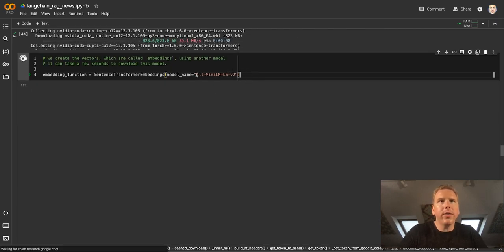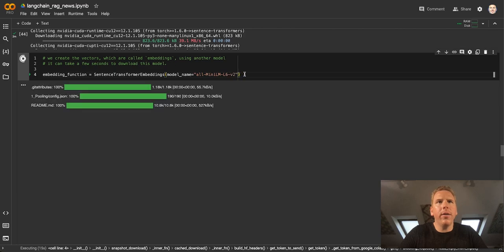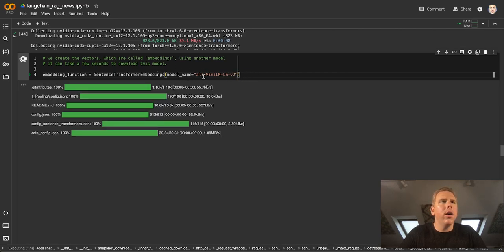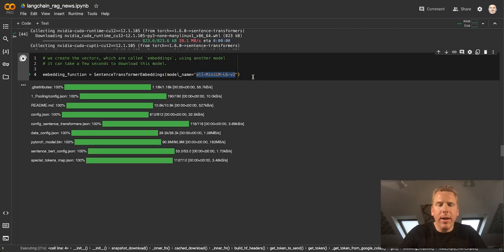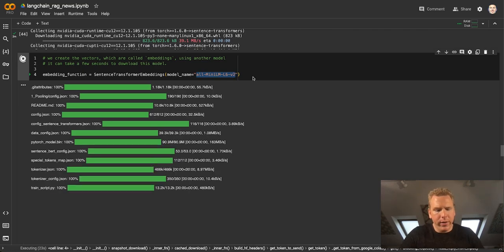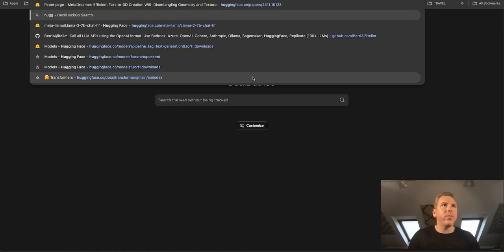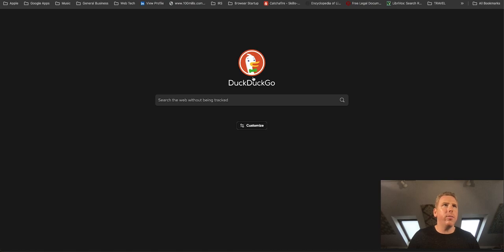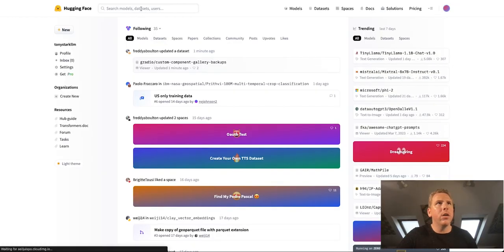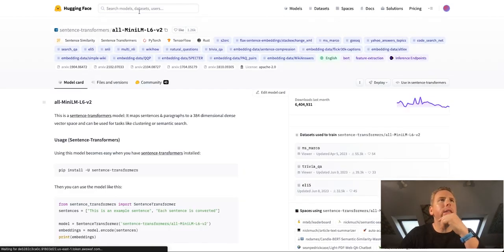So while we're running this, this model here, all mini LM, L6, V2, etc., you can find a lot more information about this model or other embedding models if you just go to Hugging Face. So let's see what we can find. That's going to take a few minutes to download because those models can be pretty large. But let's see if we can locate anything on this model.